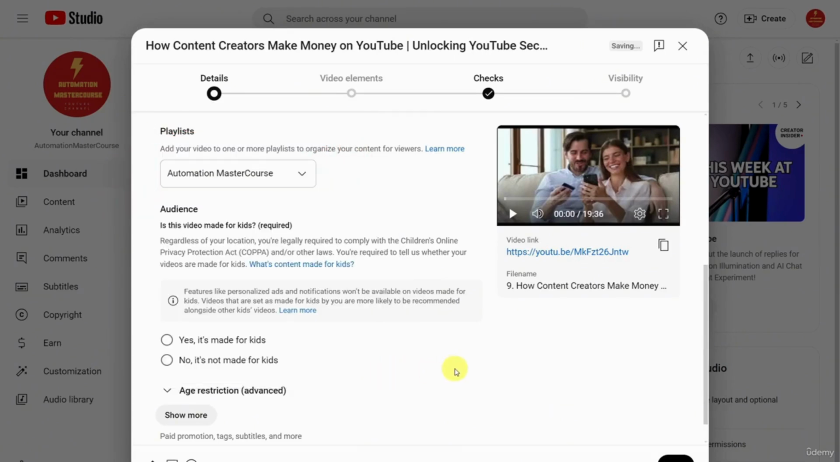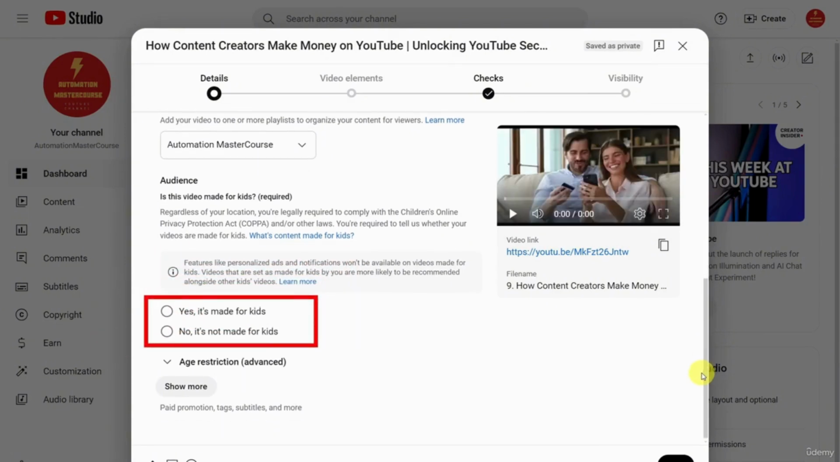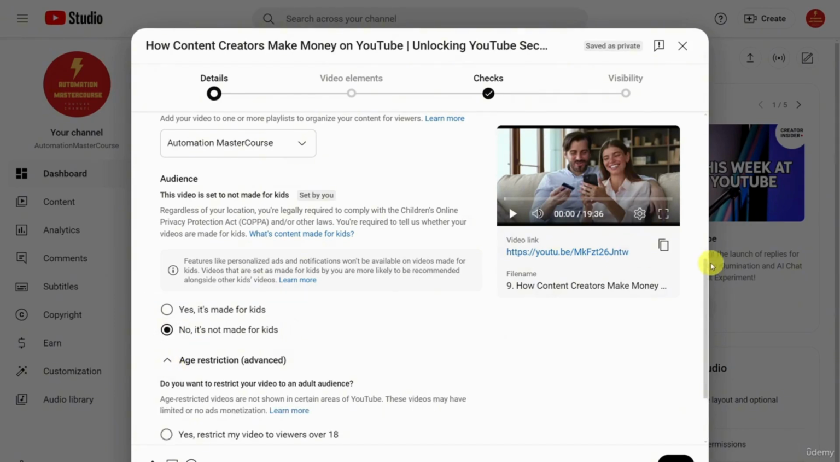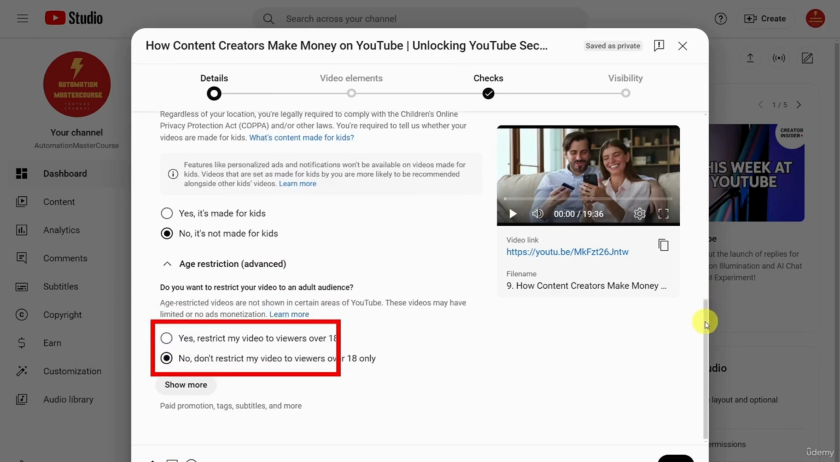If your video is made for kids, select the appropriate option. Otherwise, choose No, it's not made for kids. Remember, we've already discussed that marking videos as made for kids can affect your monetization revenue due to restrictions on personalized ads. Next, we have age restriction. If you do not want to restrict your video for over 18, click on No.